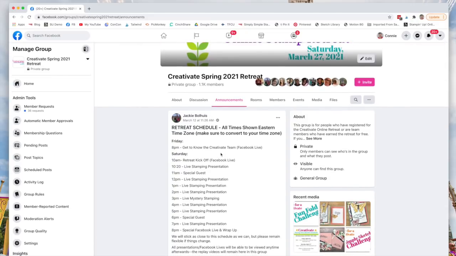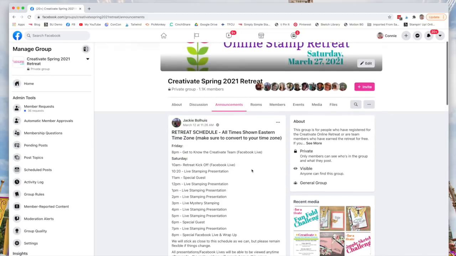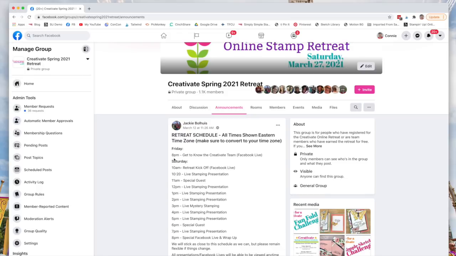And I want to go ahead and show you this. All the times shown here are the Eastern time zone. So make sure you convert to your time zone. That's really important, guys. And if you're not sure, again, Google it. So I'm in the Central time zone. So for me, it's not 8 p.m., it's actually 7 p.m.